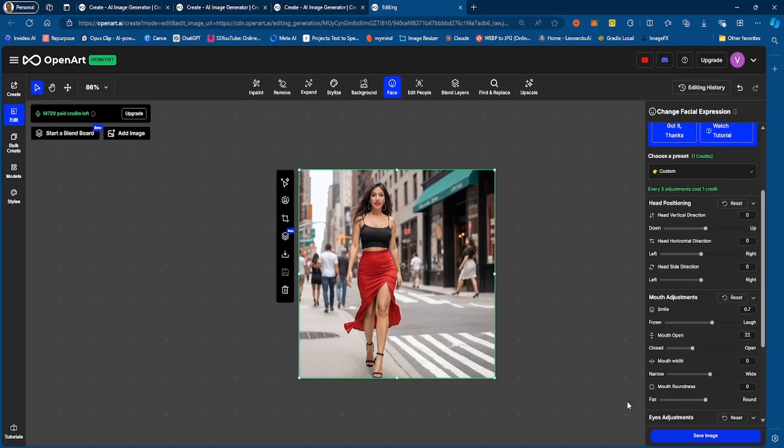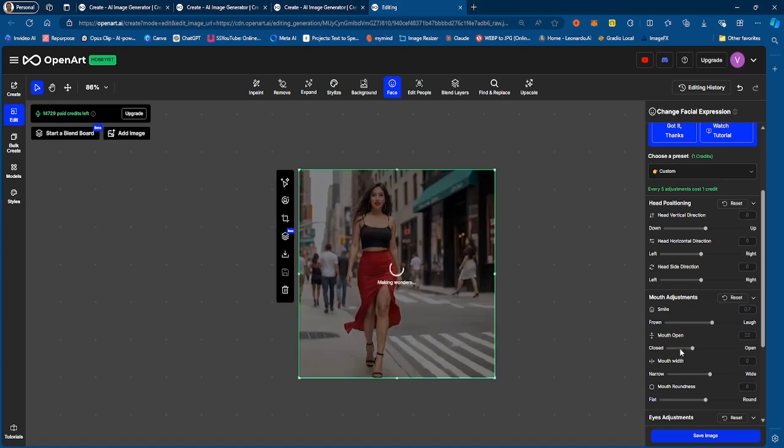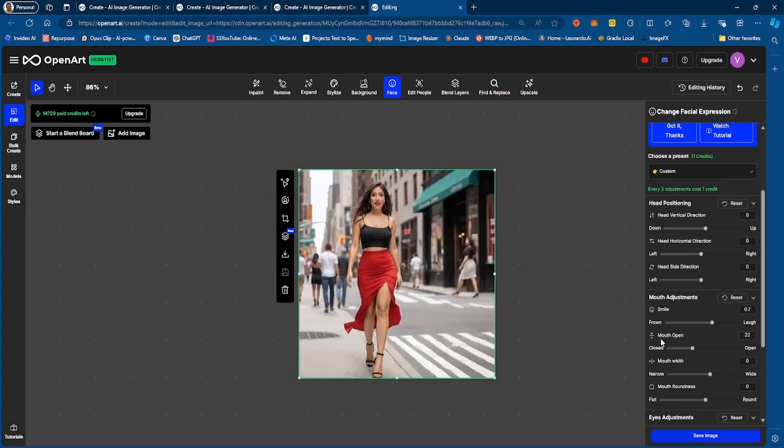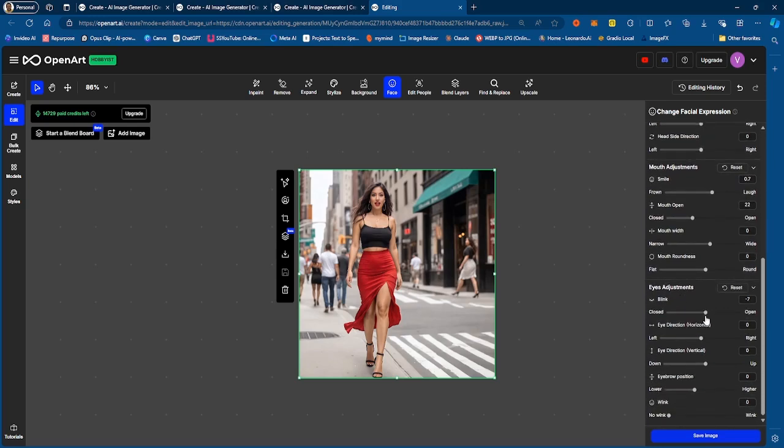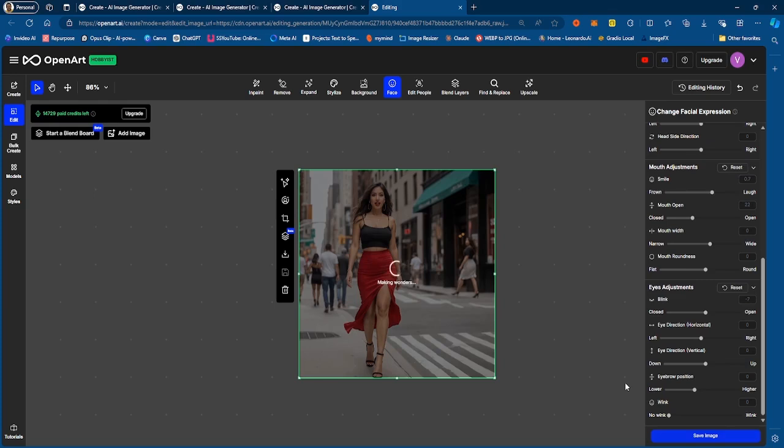Now, if I move this up a little, what will happen? So this is the mouth open slider. Now it will actually determine how wide her mouth is opened up when she's smiling, right? How bright her smile is. So as you guys can see, so that's that. Now you can change the mouth width as well. You can make the eyes a little bit more closed. All of this happens in real time. Really, really cool. Really great stuff.